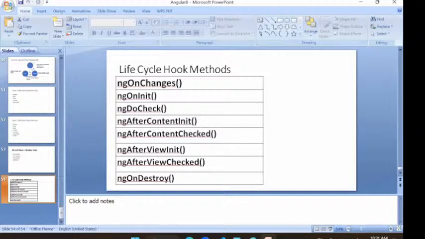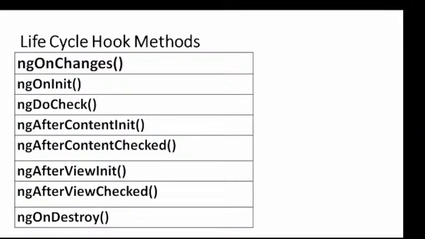Internally, these phases are working. One by one, we will explore them. We will see what these phases are. Now, let's see what these phases are and how these hooks will work.